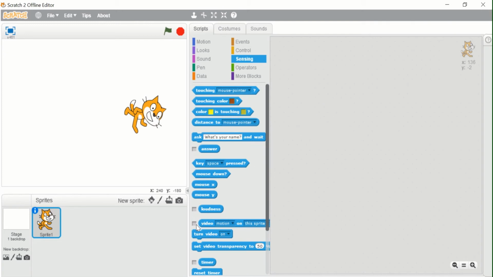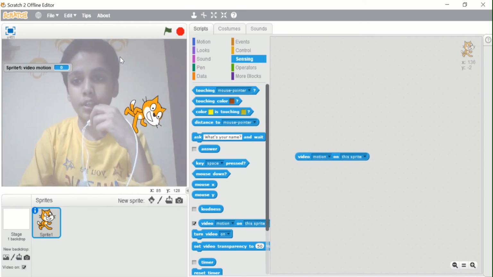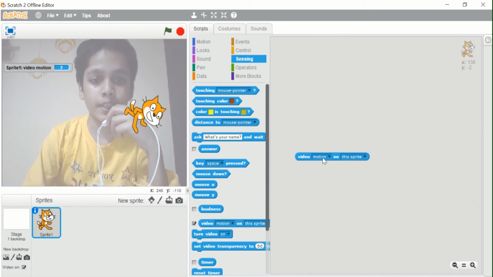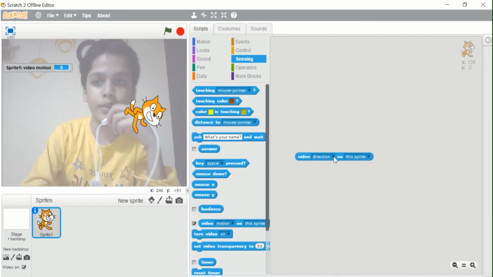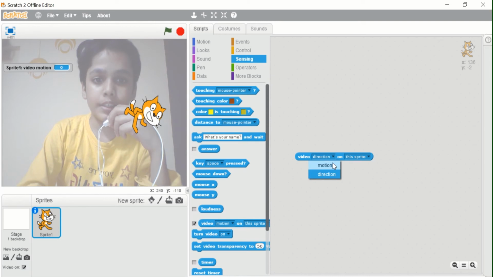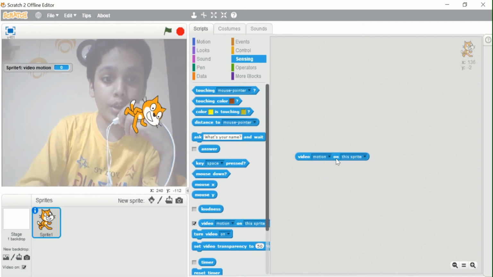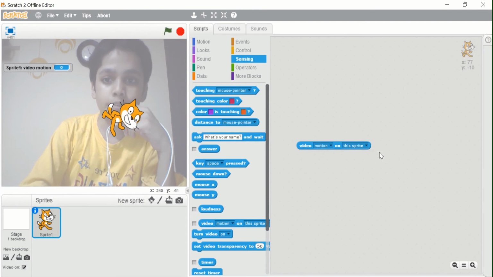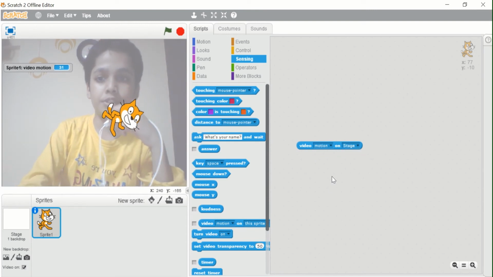The next variable is video motion on this sprite. Can you all see my video is on because I clicked this, and there are two options, motion and direction. Direction means, can you all see I am moving, and in which direction it stores the value. Motion means whether I am moving or not, and on this sprite means this. There is also one more thing, which is the stage.